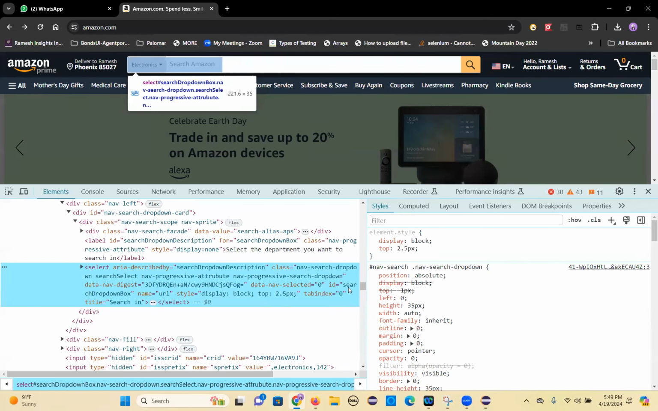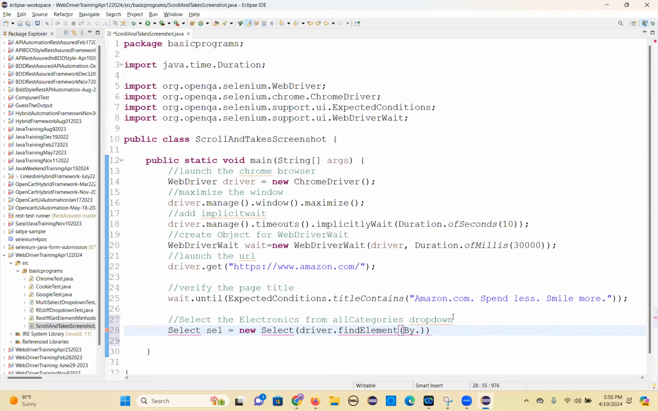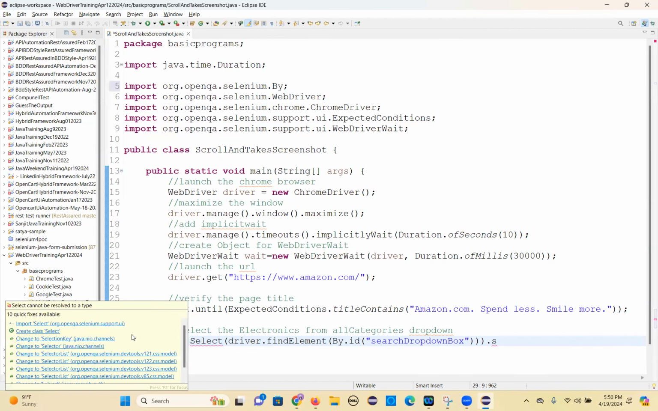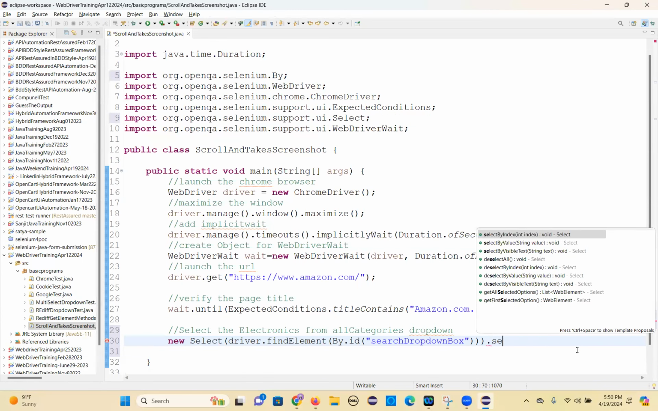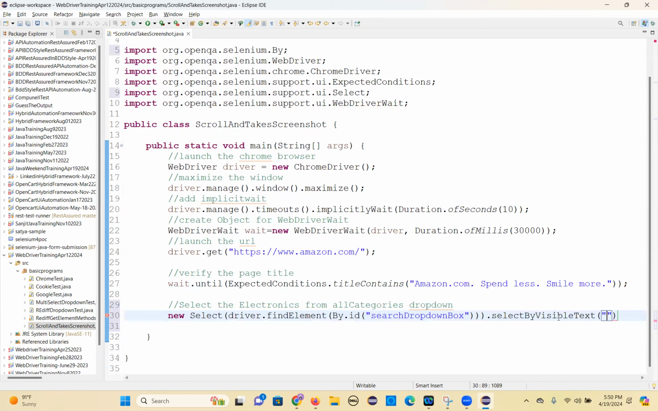So look for ID. Where is ID? So here is the ID, so I'll use ID. Let's do ID and the ID value. See, the dot is not coming, right? You will get the dot here now. So import the Select class. See, now you will get it when you put a dot. selectByVisibleText. So in a single line I closed everything. Otherwise, it's 3 lines of code, right?